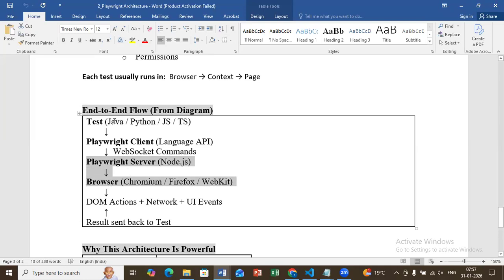The browser you define in the test communicates and interacts with the DOM actions, networking, and UI elements, and the result is sent back to the test. This is the flow that happens. Is everyone clear, friends? Is everyone getting it?